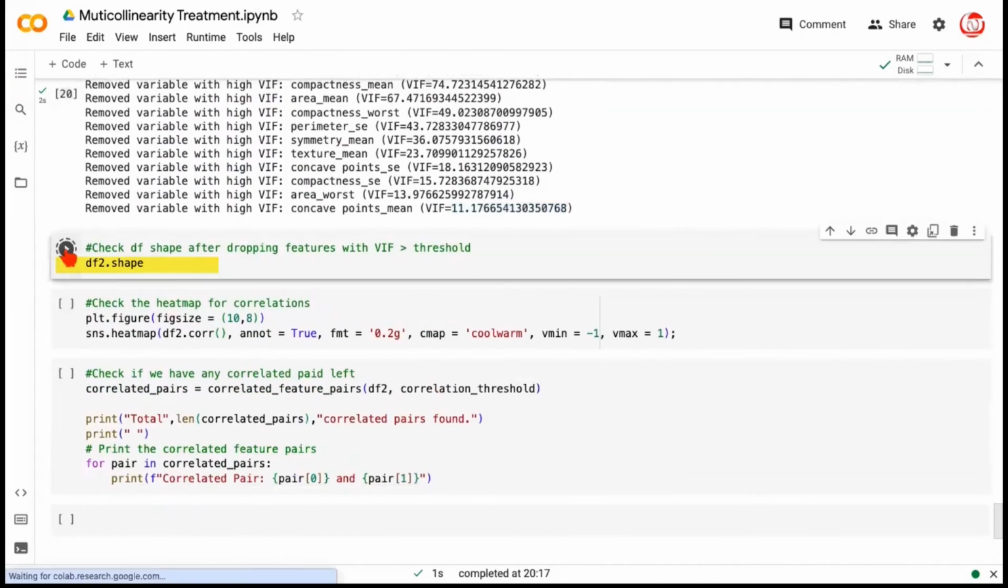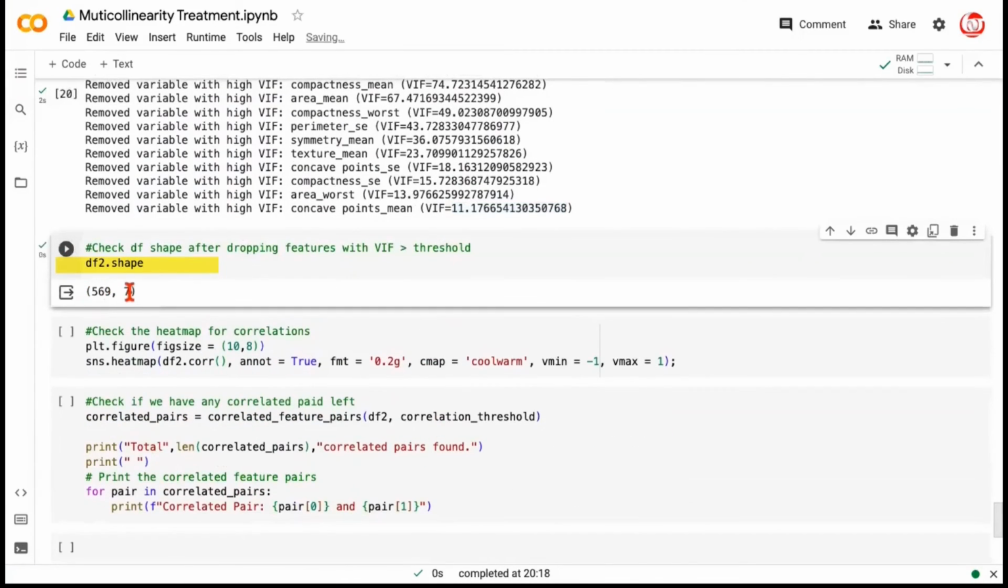Let's check what's the shape of the data frame now. So now you see you're left with only 7 features. We started with 32 features, dropped the ID and diagnosis column. Those were not required. We were left with 30 features when we started VIF. And out of 30, 23 features have been dropped. So this is a very powerful technique which has eliminated 23 features out of 30.